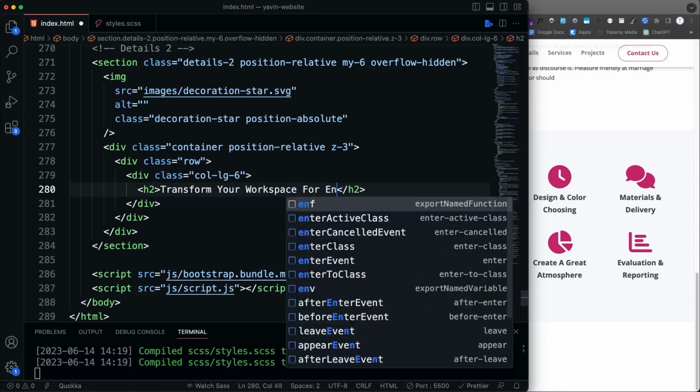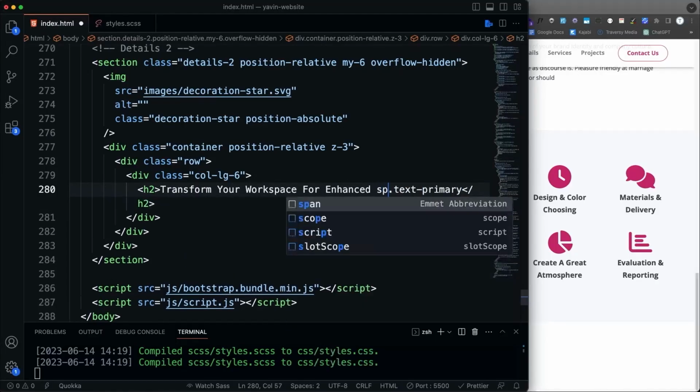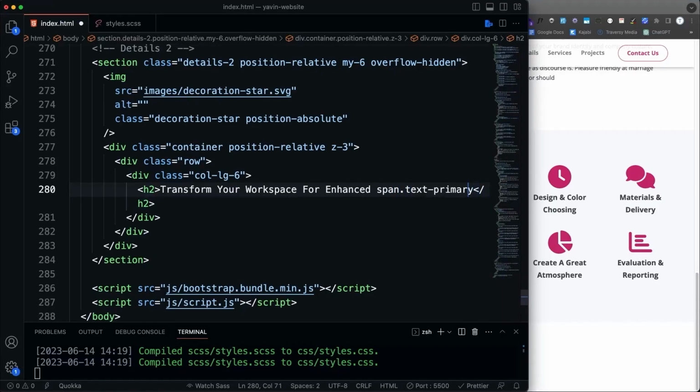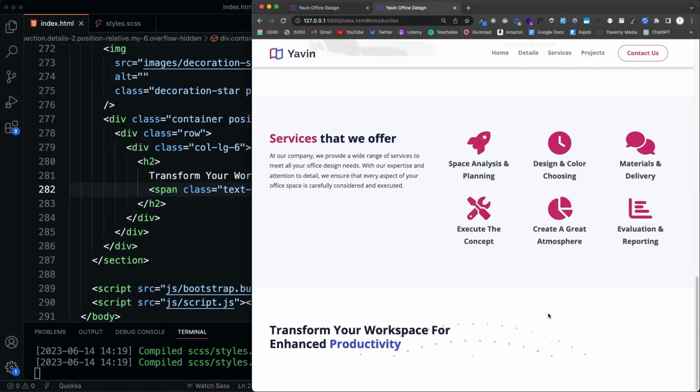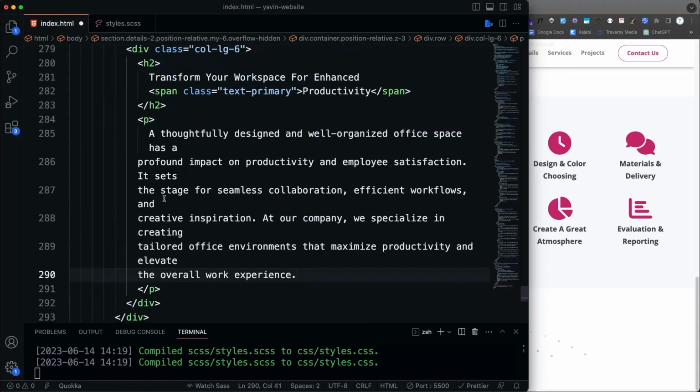workspace for enhanced. And then I want the word productivity to be colored. So we're going to say text-primary. Whoops, that should be a span. So span text-primary, and then in here we're going to say productivity. Okay, now underneath that we'll have a paragraph. I'm just going to grab the text for that. So under the H2, paragraph, and then throw some text in there.